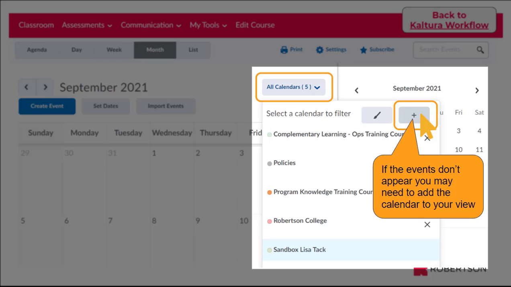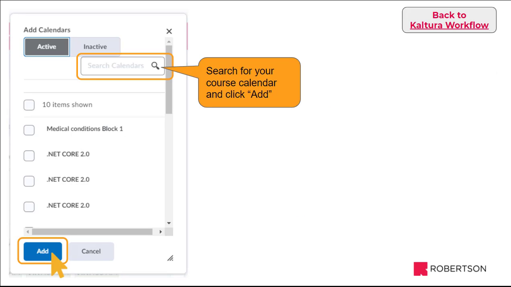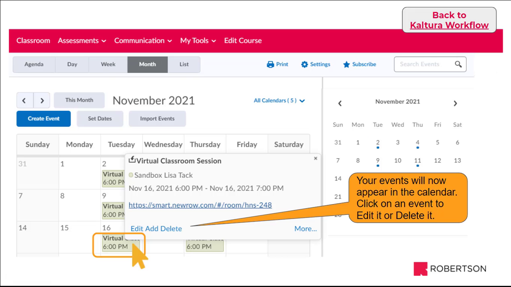Your events should appear in the course calendar. If not, click All Calendars and add the calendar to your view. Search for your course calendar and then click Add. Your events will now appear in the course calendar. Click on an event to edit or delete it.